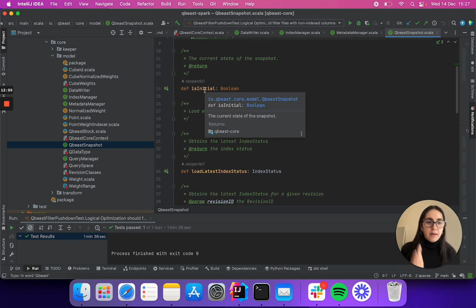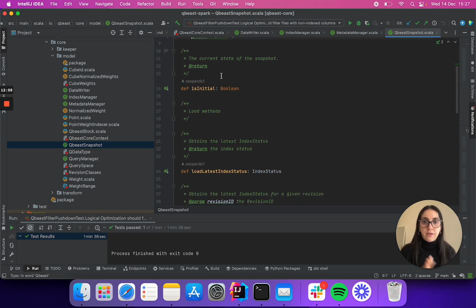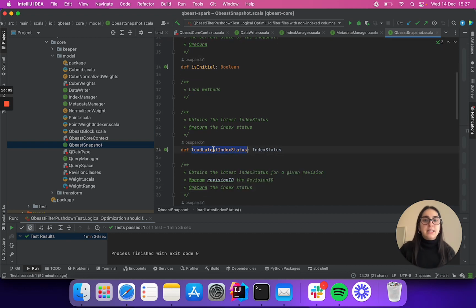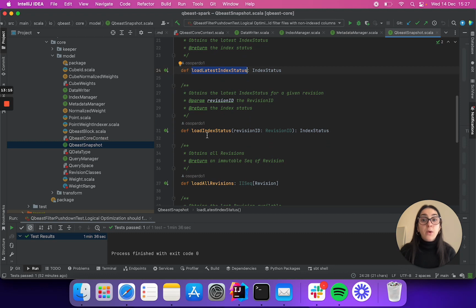We can say if it's an issue or not, if someone has written it before. We can load the latest index status. The index status will be the index snapshot at this point in time, the latest one, the more updated one. We can also load an index status of a specific revision ID.